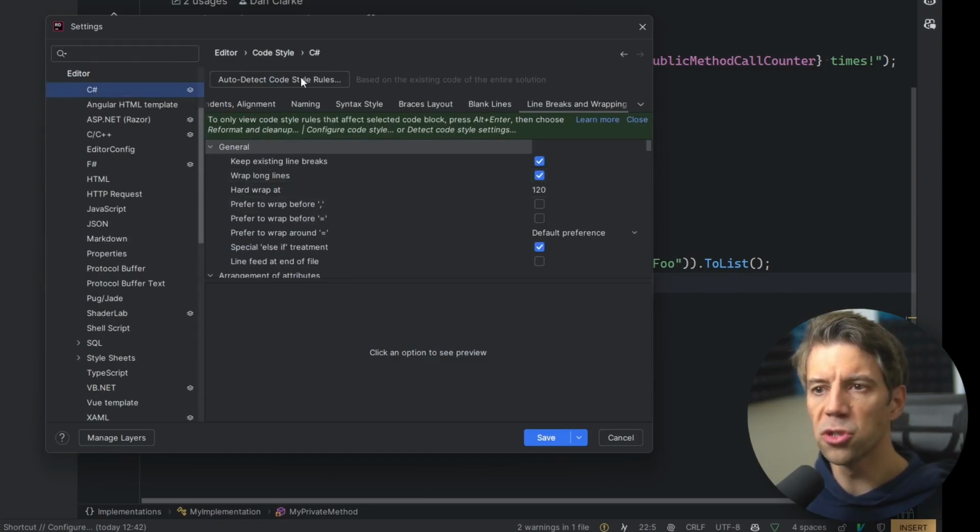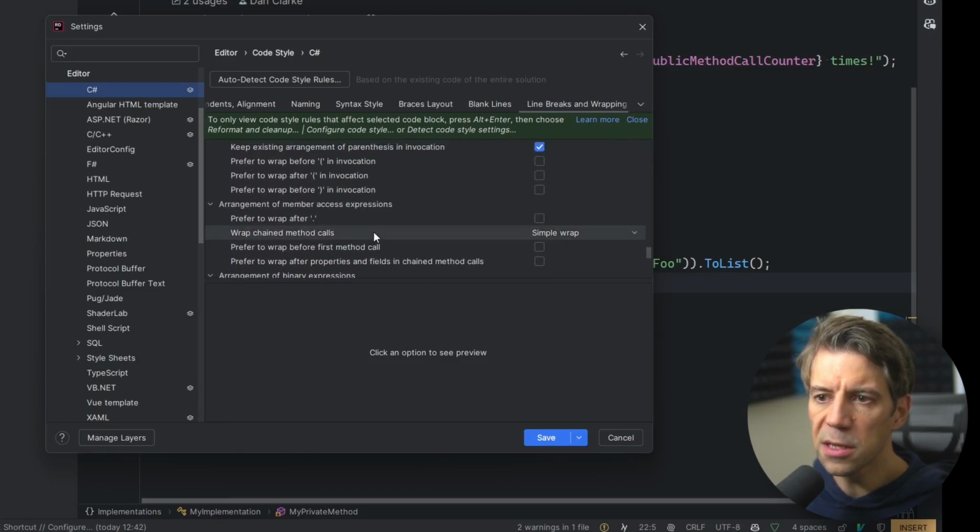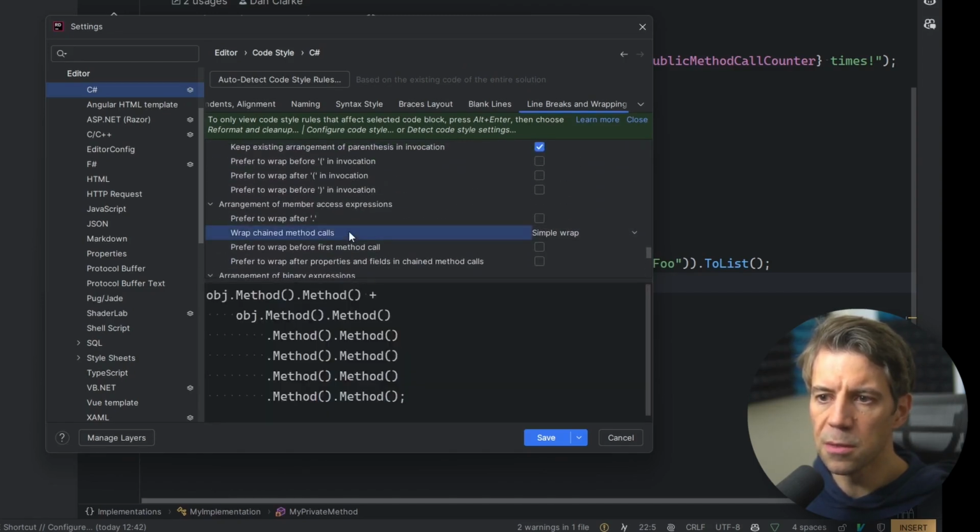So there's a whole bunch of customizations here. I'm not going to go through them all, but just as an example, line breaks and wrapping here. I'm going to scroll right down. I believe it is this one, wrap chained method calls. I personally prefer that being always chop.